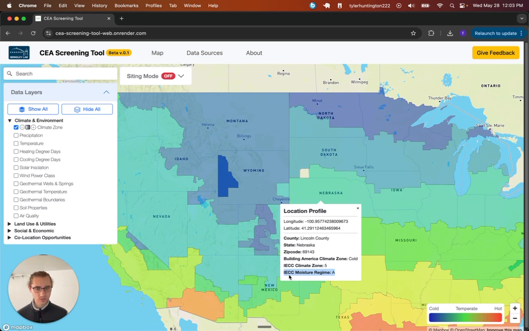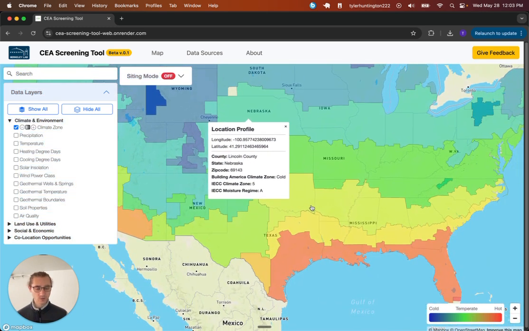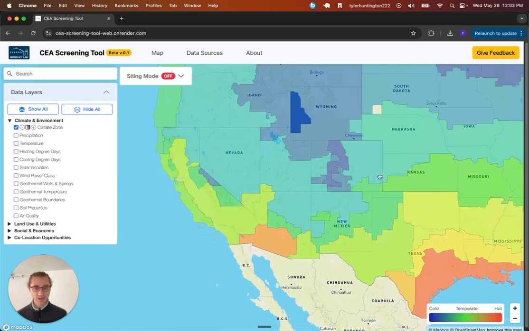So you could go to the IECC climate zone classifications resource online to find out more about what these codes refer to. But essentially the code number for the zone and the regime letter for the A translate to a description in terms of its cold versus warm versus hot qualitative climate zone. So that is essentially how the climate zones map out.